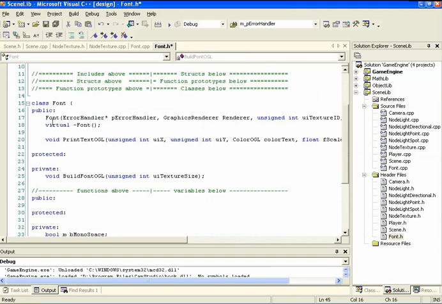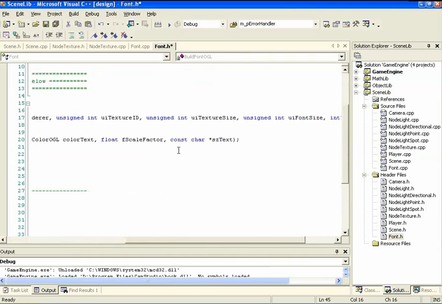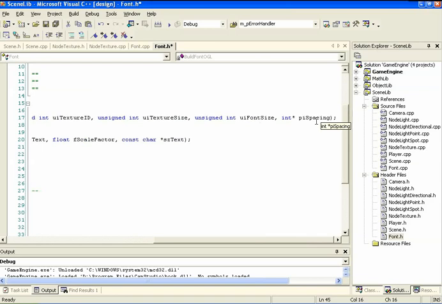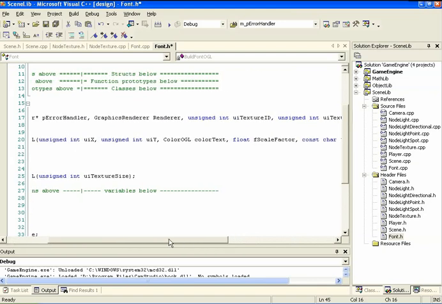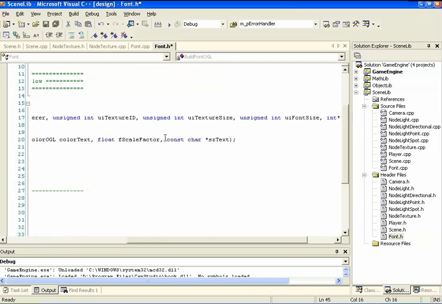Our font class has a constructor which takes in a pointer to our error handler, graphics renderer, an unsigned integer, which is going to be a texture ID value, an unsigned integer for our texture size, an unsigned integer for our font size, and then a pointer to our font spacing. We have a destructor, and then we have a print text OpenGL function. This function takes in an x and y coordinate, as well as a color, a scaling factor, and then the text that we want to print to the screen.